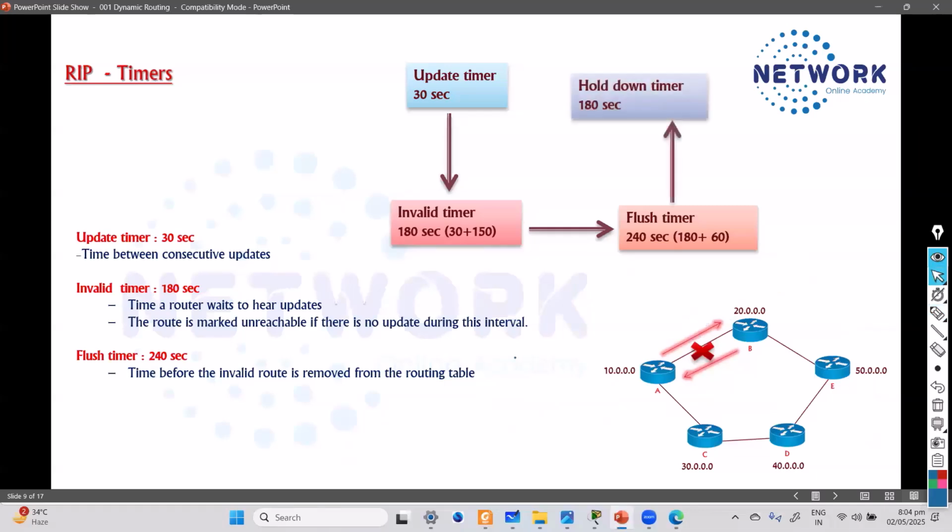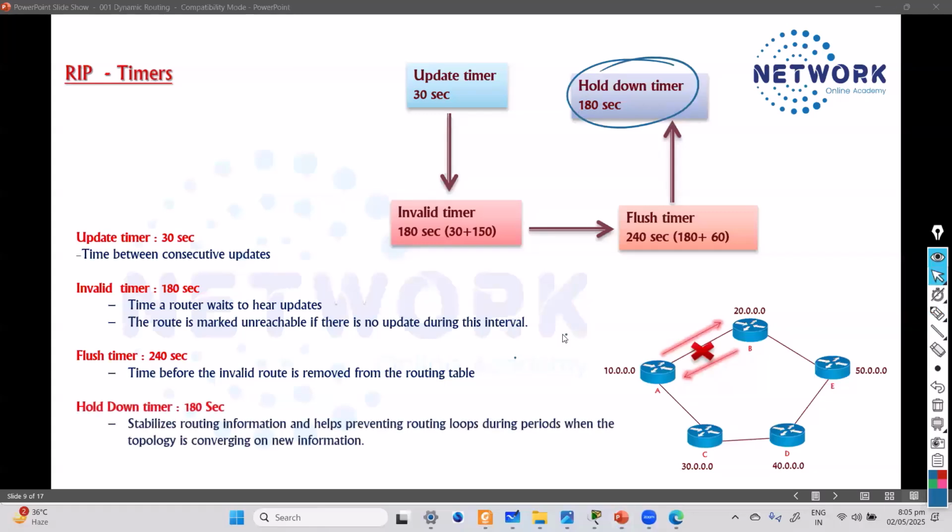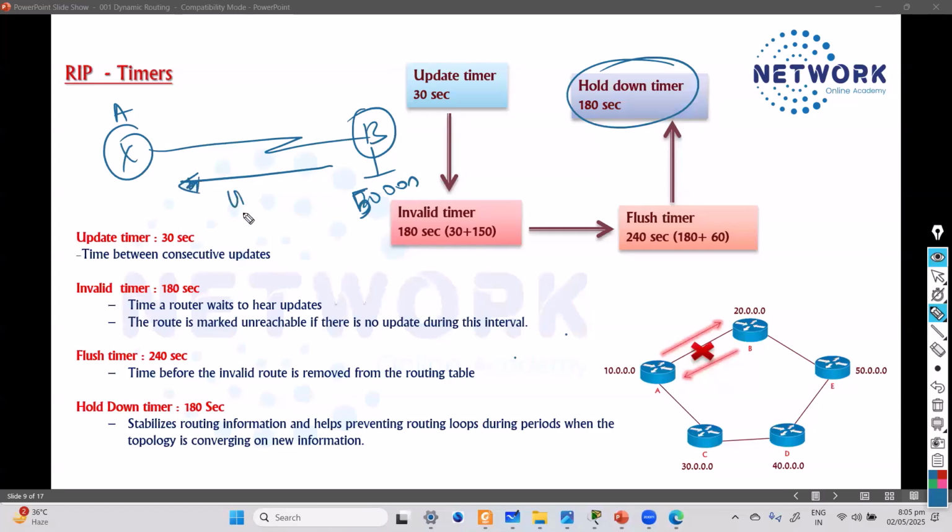Now there is one more timer. We have something like the flush timer. Now what is flush timer? Not flush timer, hold on timer, the final one. Now the hold on timer generally happens at the initial stage, like let's say there is a new router added, router A is just connected to router B, and the router B says if you want to go to 20 network or 50 network, you can go from my router. It sends an update. And this update it will send for every 30 seconds. That is the default behavior.